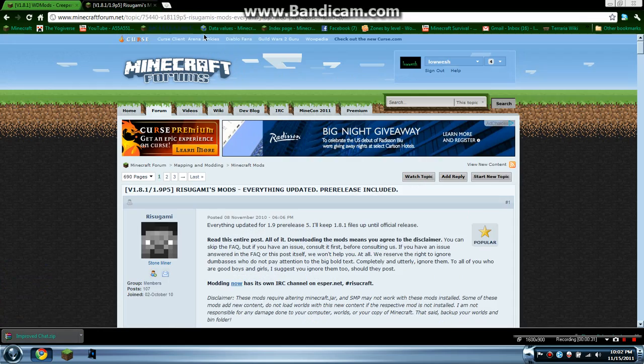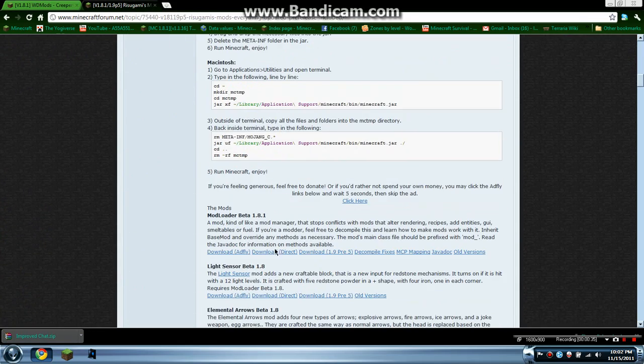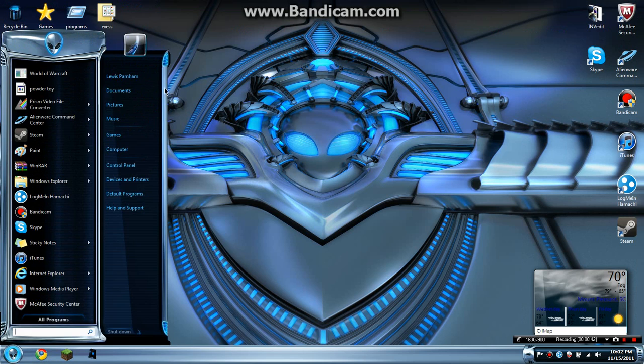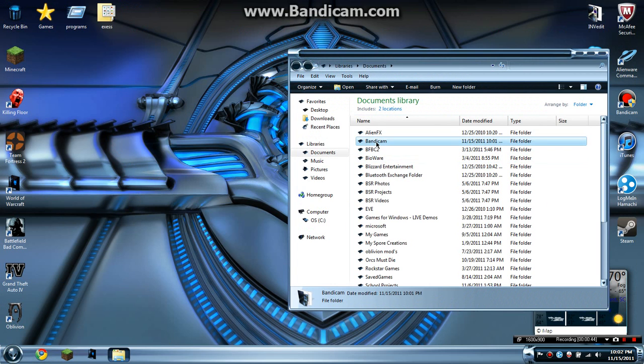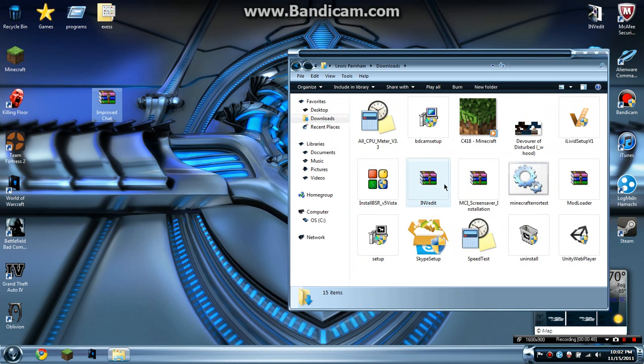Okay, after that's downloaded, you want to go here and you want to download Mod Loader. Mod Loader makes it so that you can install more mods. So once you've got these downloaded, you want to go to wherever you download them to. Mine's my downloads folder. You want to bring them out here onto your desktop.